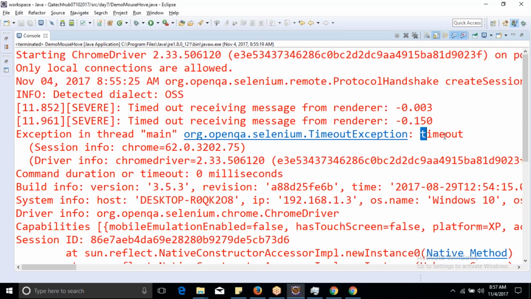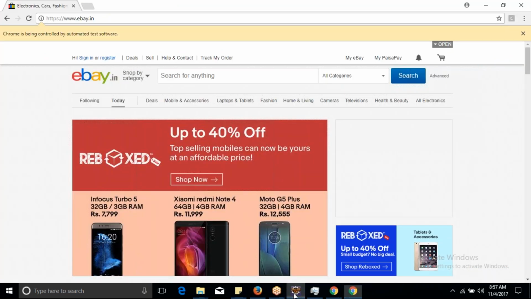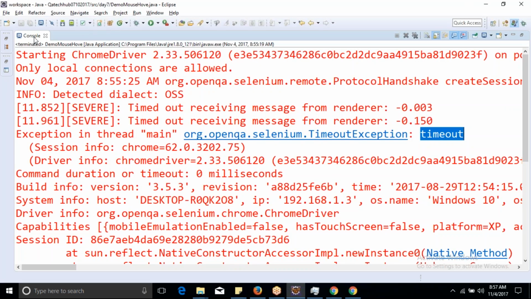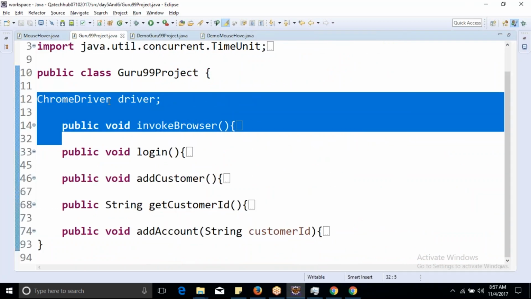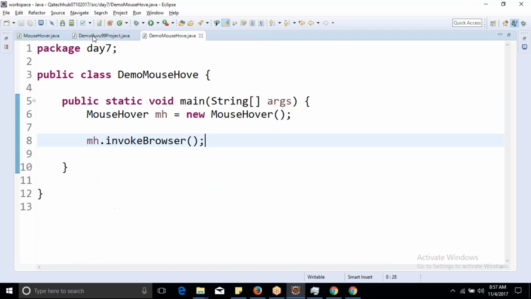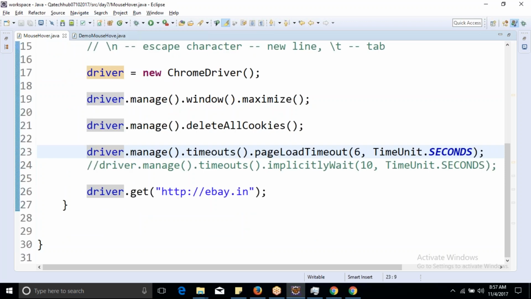Okay, so this is the exception you'll get. And now again what I'll do, I'll update this time with something which is acceptable, like for this, let's say 60 seconds is accepted.